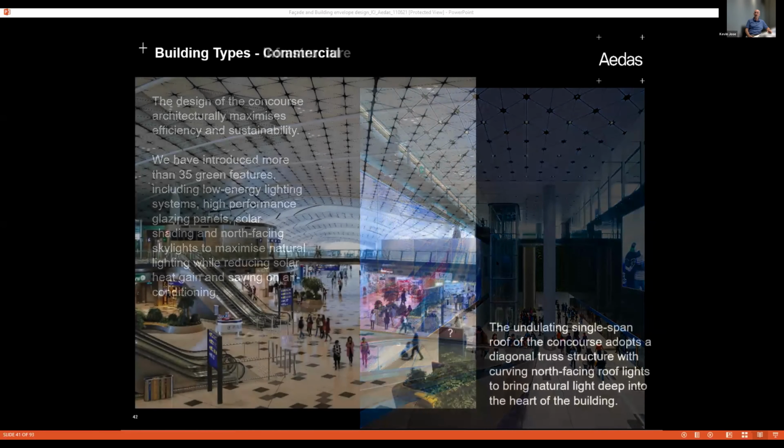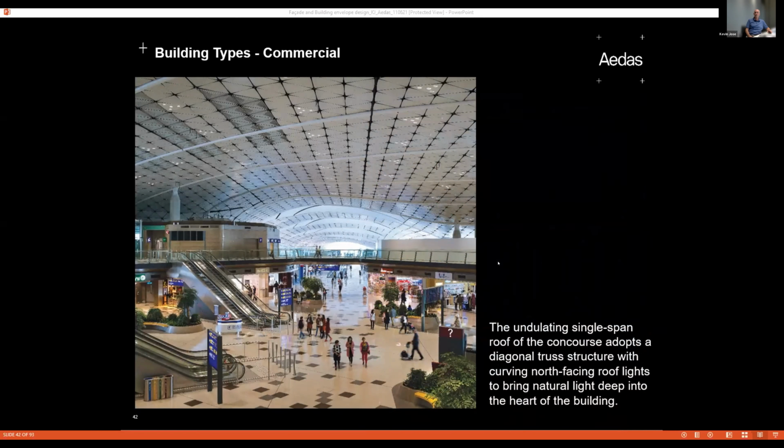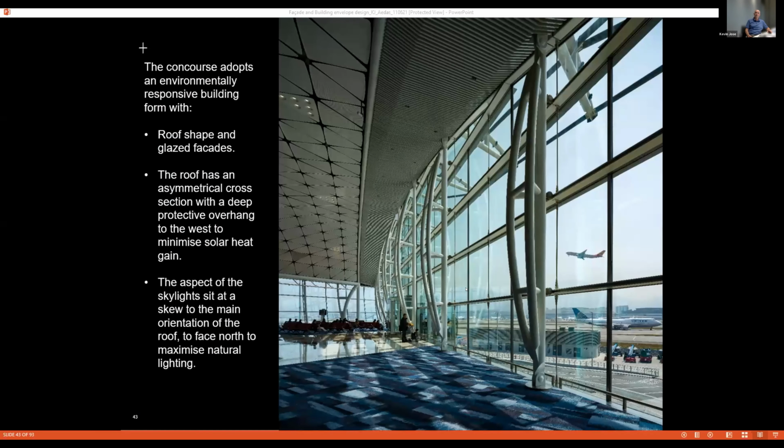So here's the inside, a large span, single span roof for the concourse. Roof shading, and then curtain walling, high performance curtain wall for the facades. But everything expressed, structure expressed, more kind of rational than the design of some of the commercial towers.